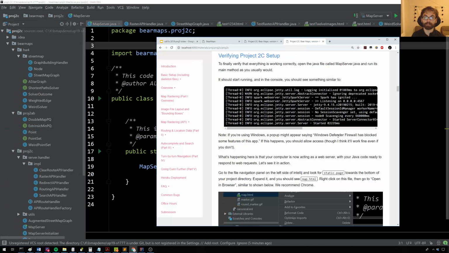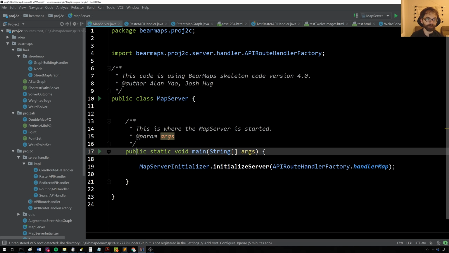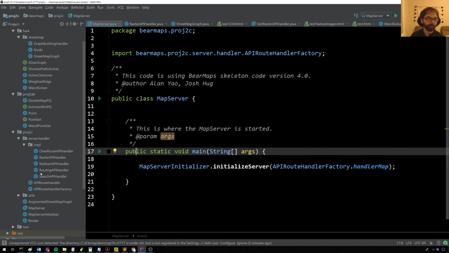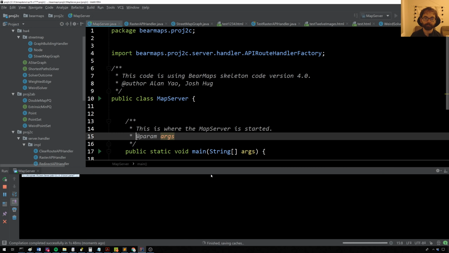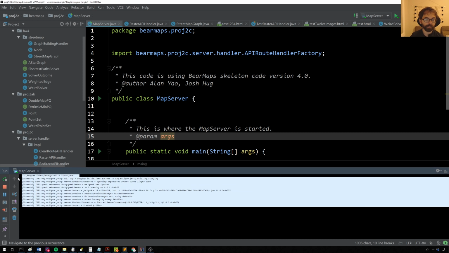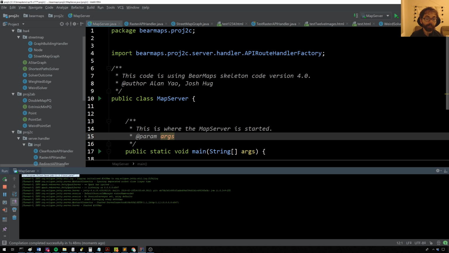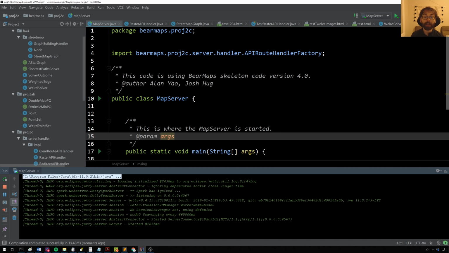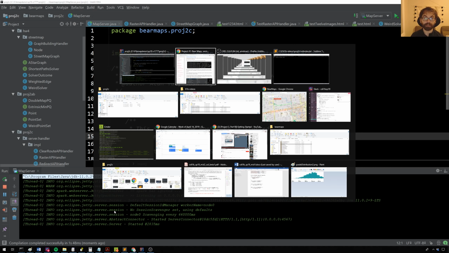Okay? So now, finally, we're going to verify that all of our setup stuff is working properly. To do that, I'm going to open up MapServer.java, which is located in the project2c package. Here it is. It's very short. And then I'm going to run its main method. Actually, I'm just going to do it up here. Run MapServer. When I run it, I see a bunch of text pop up, or you should. It should look very similar to this. There should be no errors. And at this point, what is happening is my computer is now acting as a web server. And if it receives a request from a web browser, it will react. So let's try that out real quick.